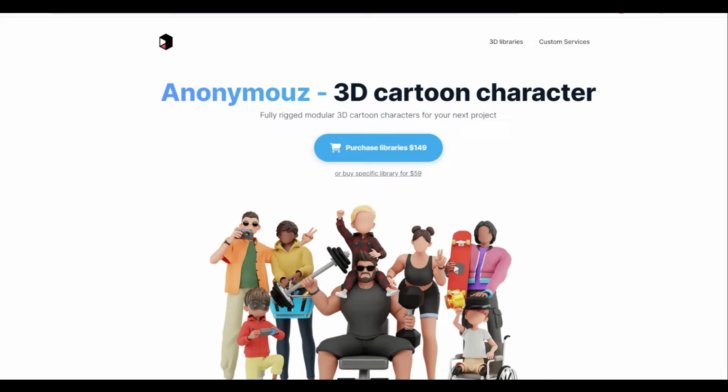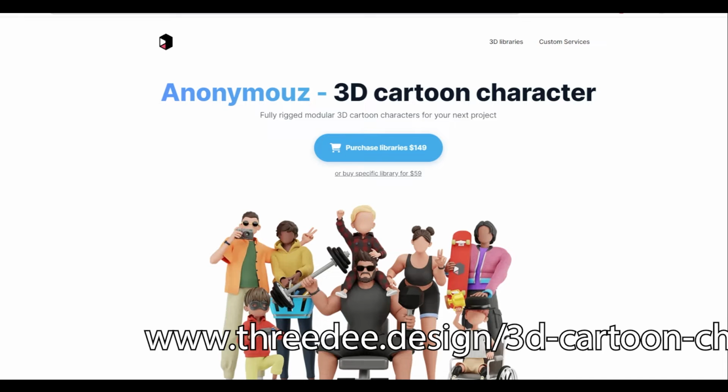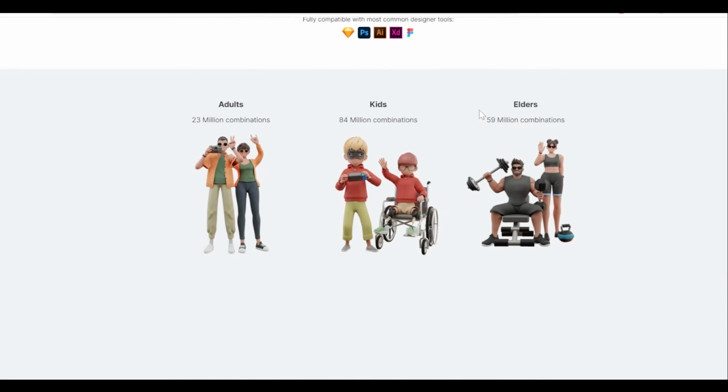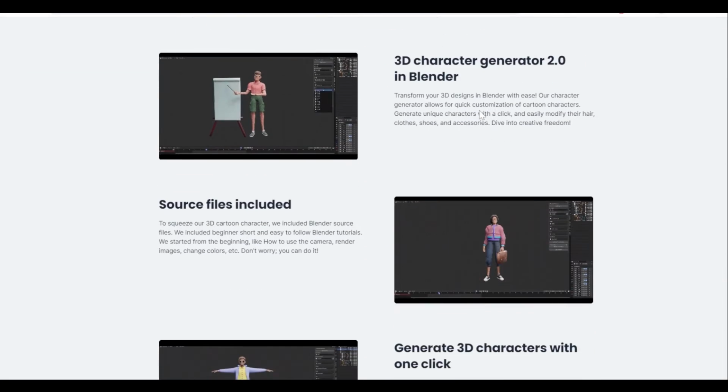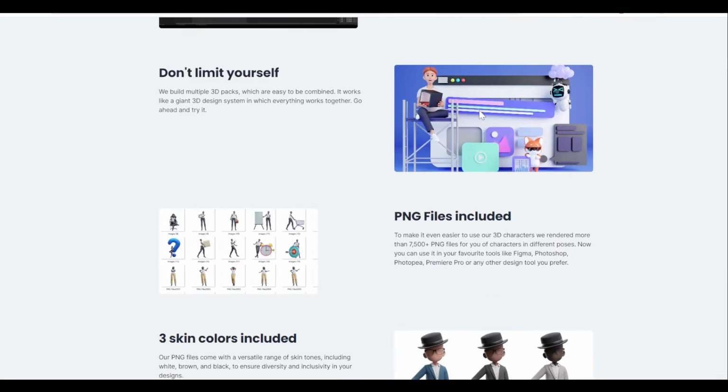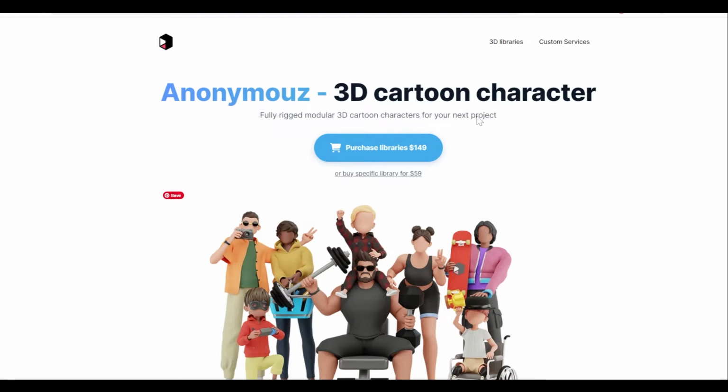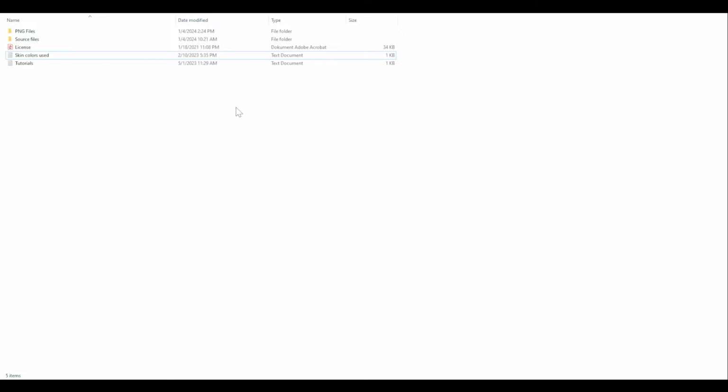Anytime you want to find the newest information, go to our webpage, which is 3d.design/3D cartoon character. You will find the anonymous library there and you can see what is inside. But as I mentioned, this can grow and change, so to get the newest information, go to this page. Okay, let's take a look at what is inside now.